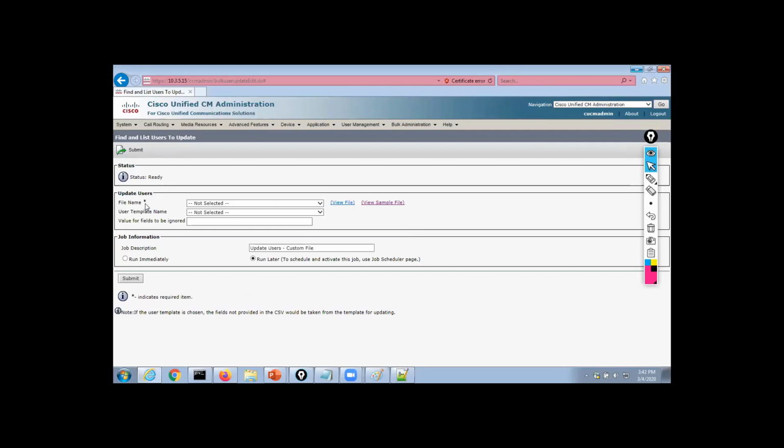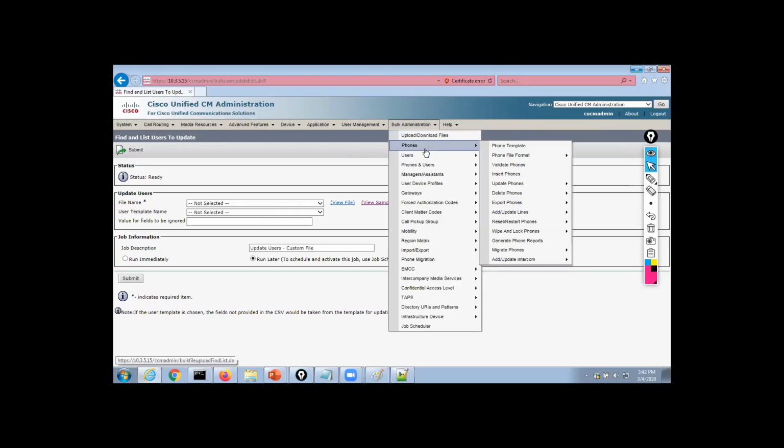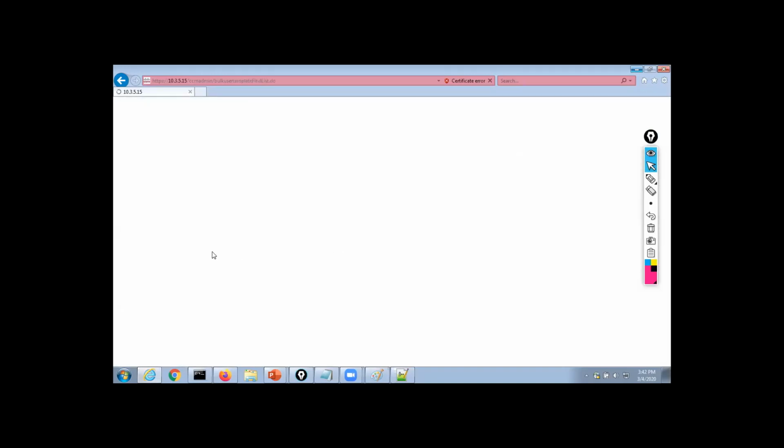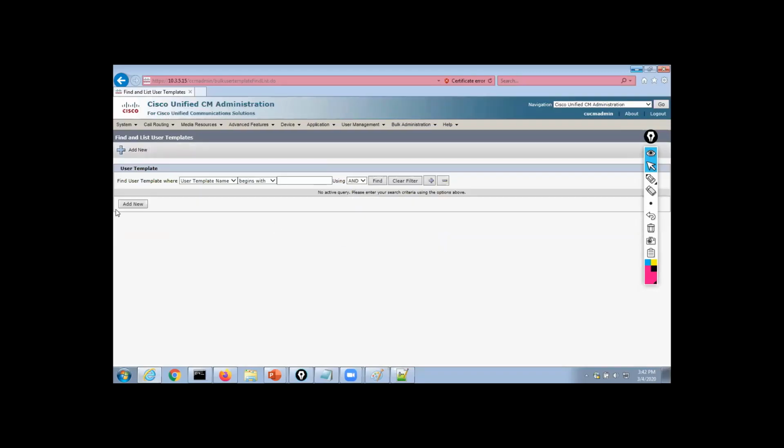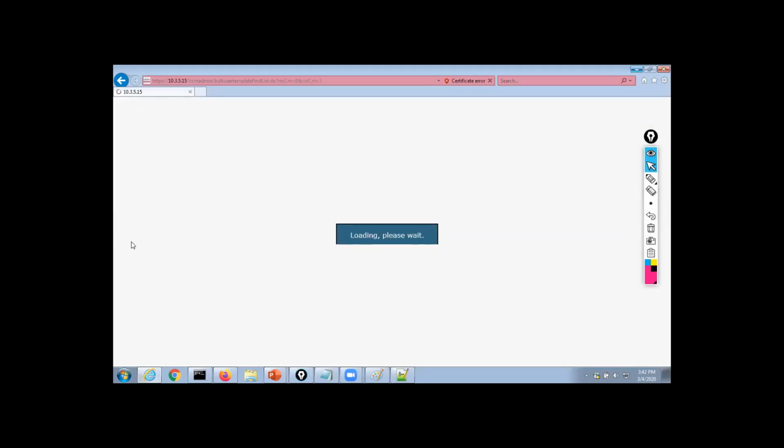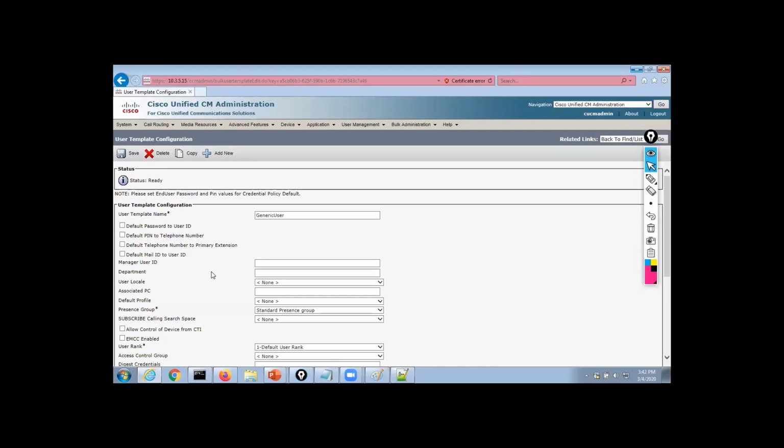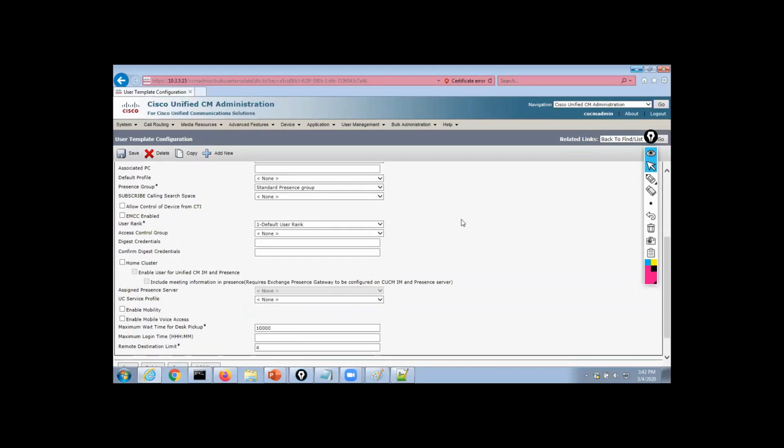So you would upload the file name, and then you're going to create a user template, just like you did with the phones. The user template would include things like the home cluster checkbox checked. Do I have one? I'm not sure if I have one or not. Yeah, there's generic user. So home cluster checkbox, that's one possibility. The other possibility is to use the export feature of import-export.